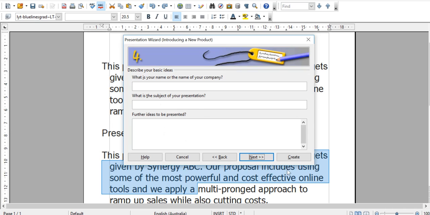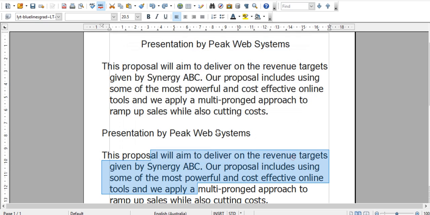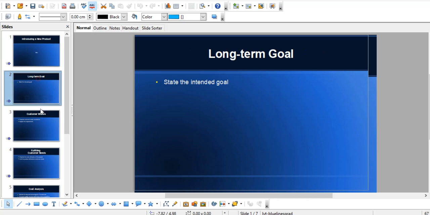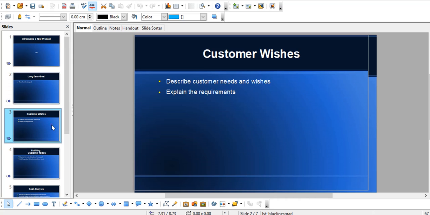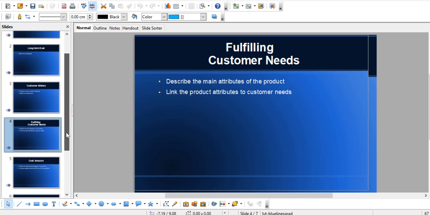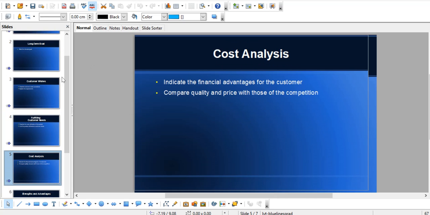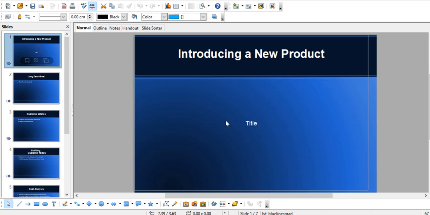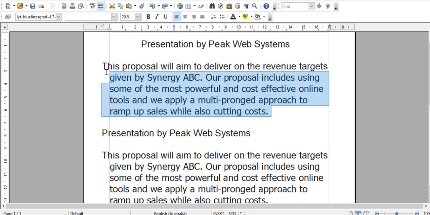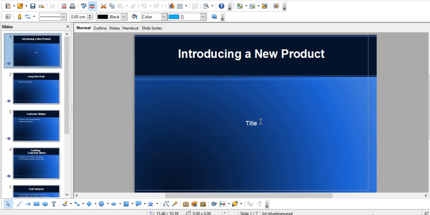Alright, I'm ready to go with that. Now what Impress will do, if you like, is create a slide set, so everyone has the same style, and it goes through with a set of slides that would be suitable for a strategy, such as long-term goals, slide 2. Slide 3 has customer wishes, slide 4 fulfilling customer needs, 5 cost analysis, and so forth. So I'll go to slide 1, and like I said, I've got my Word document with my data, so I'll begin to copy and paste that in there.